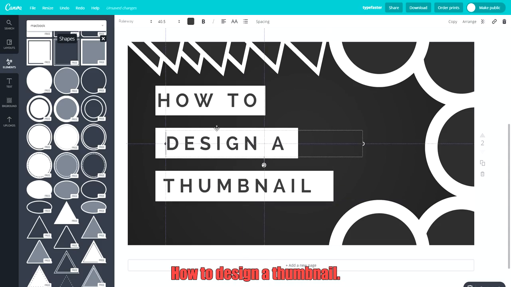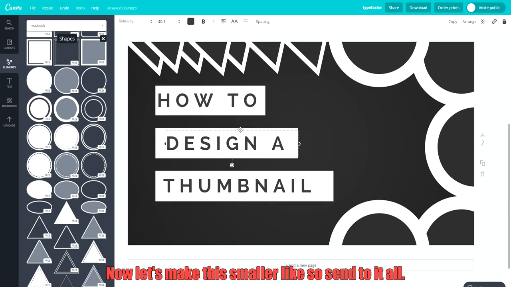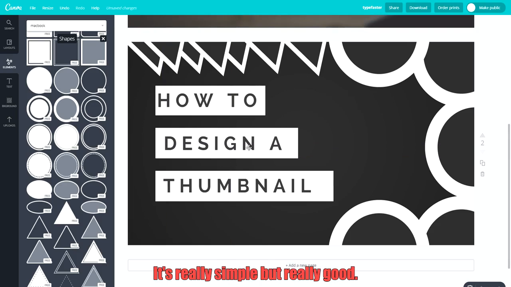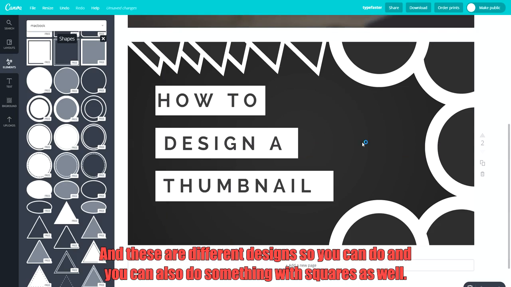So how awesome does that look? How to design a thumbnail. Now let's make this smaller, like so. Center it all. Very nice. I really like this. It's really simple but really good, and these are the different design styles you can do.